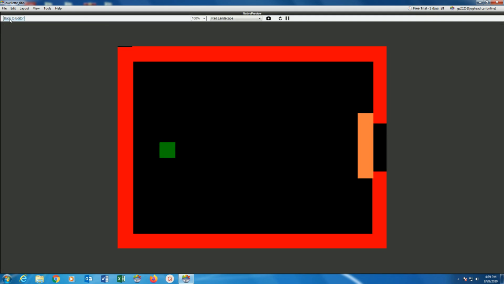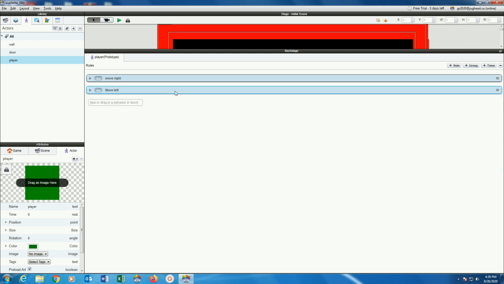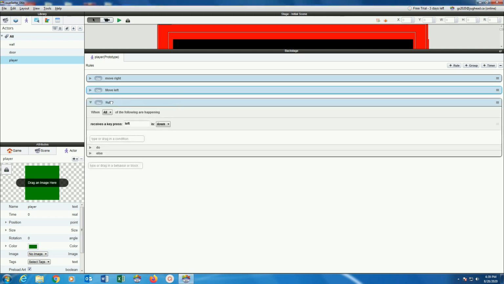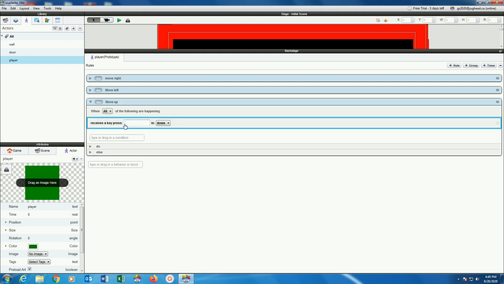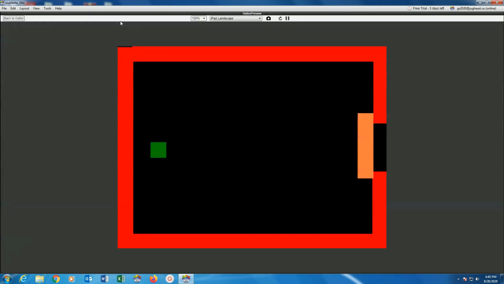So we'll do the same for up and down. Very straightforward here. Okay, so alt click and drag that rule as well. I'll call it move up. Replace the key to be pressed with the up arrow key. And under the do, change the direction to 90 degrees. Okay, hit my tab key, test it. You should test every one. Every time you do something that affects the game, you should test it.